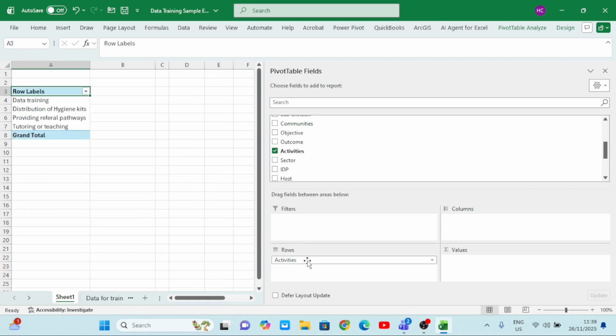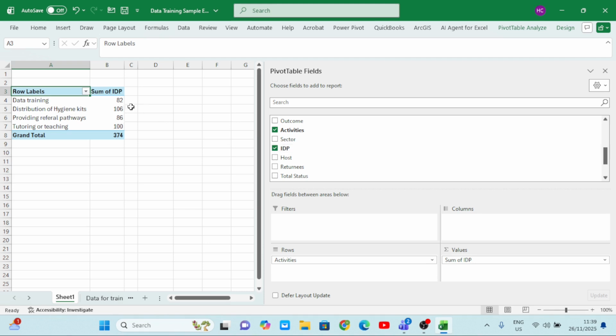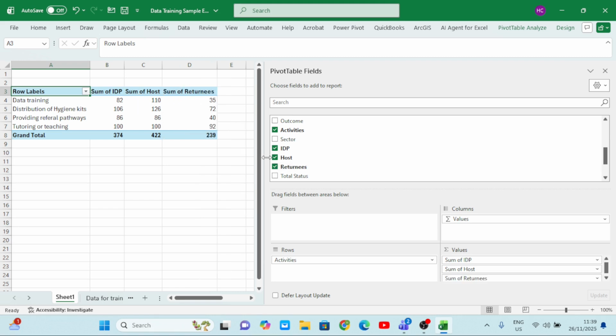You see that the moment I select my activity, it already sums up my data here. It gives me data training, distribution of hygiene kits, providing referral pathways, tutoring or teaching. So it already shows my data here. The next thing we want to look at now is the figures. We want to check what is happening with total status, right? I want to see IDP, host, returnee before we see the total status. Depending on what I want to start first, I want IDP to start first. Once I click IDP, you see that it appears here. When I click host, you see that it appears beside. When I click returnee, it appears, and then I click my total status.